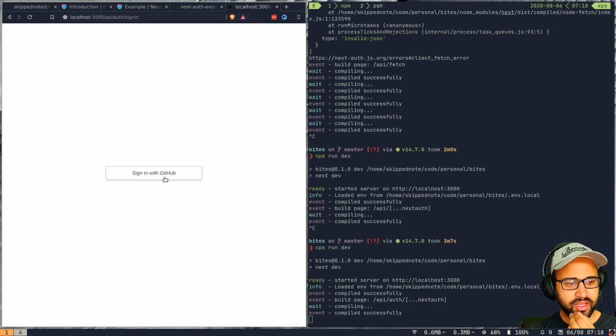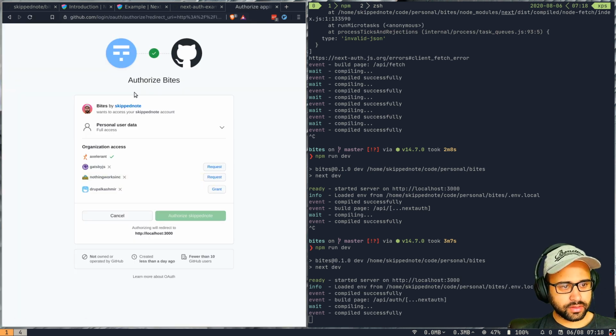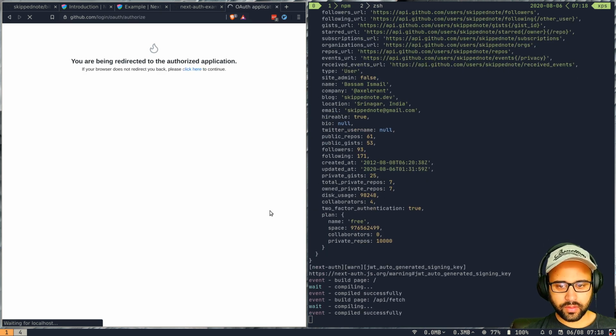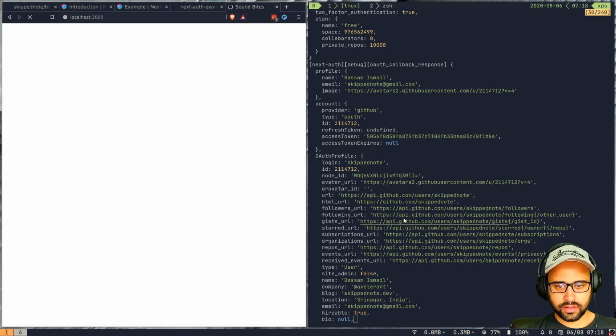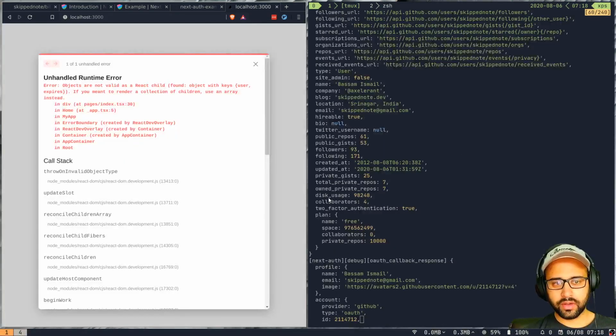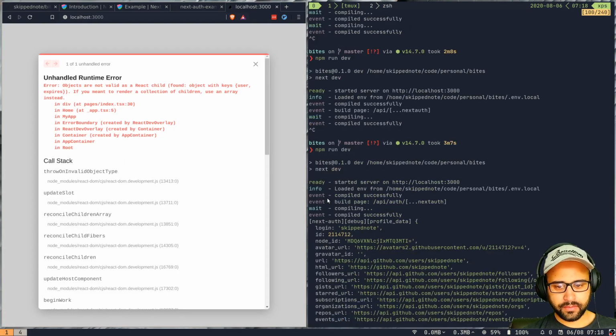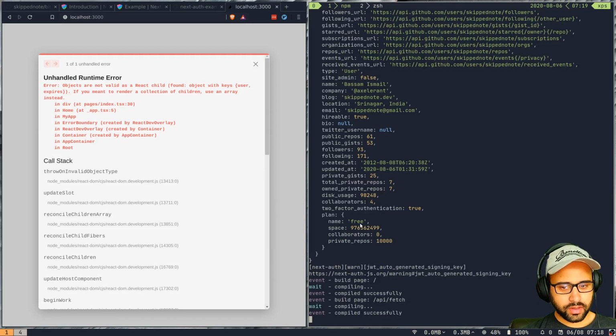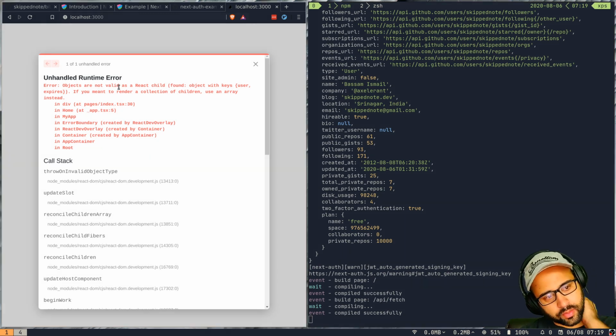Okay, nice. So we get an option to sign in with GitHub. Yeah, I think this is fine. This will redirect me back. Okay, I get some details. This is the debug details. Because I'm logged in as my user, I can see all these details. Okay, won't work. It says the object is not valid.